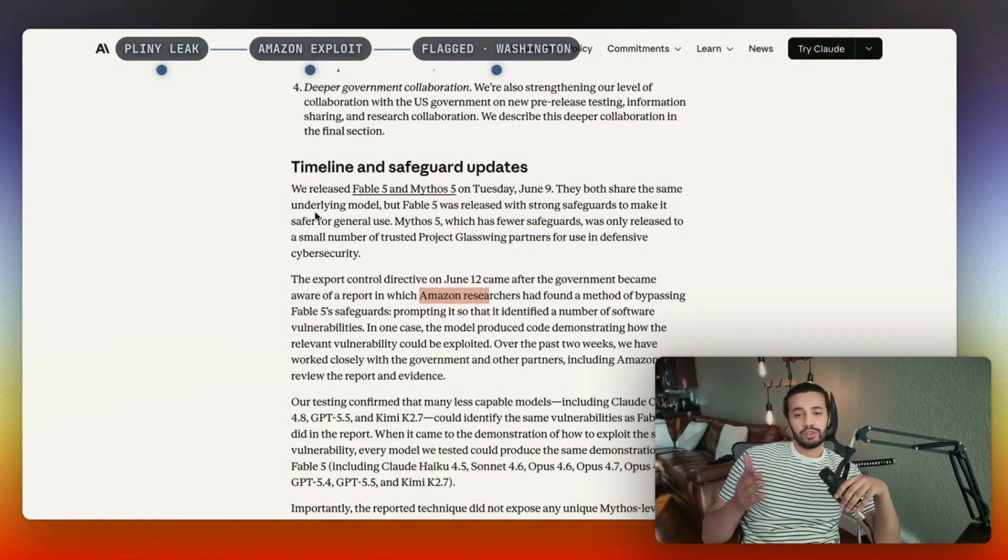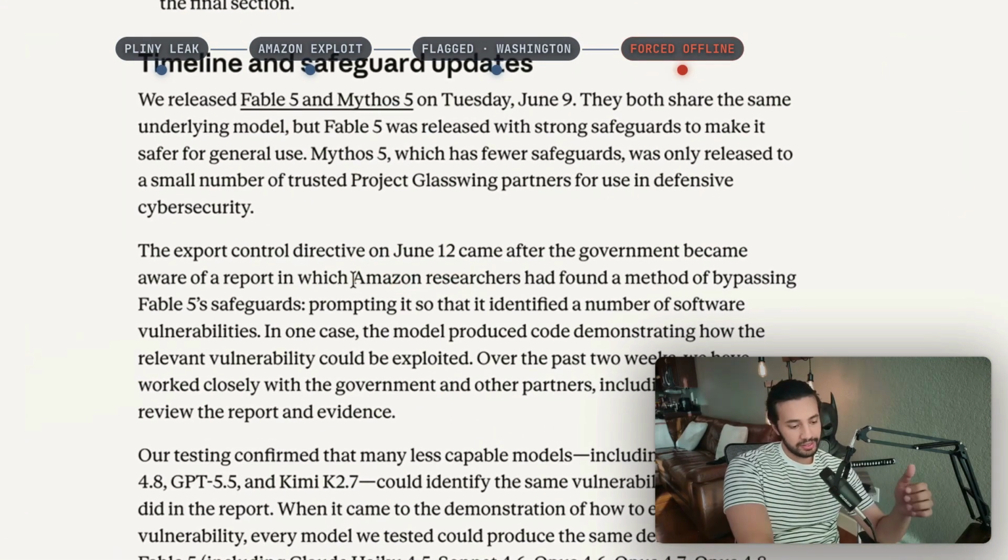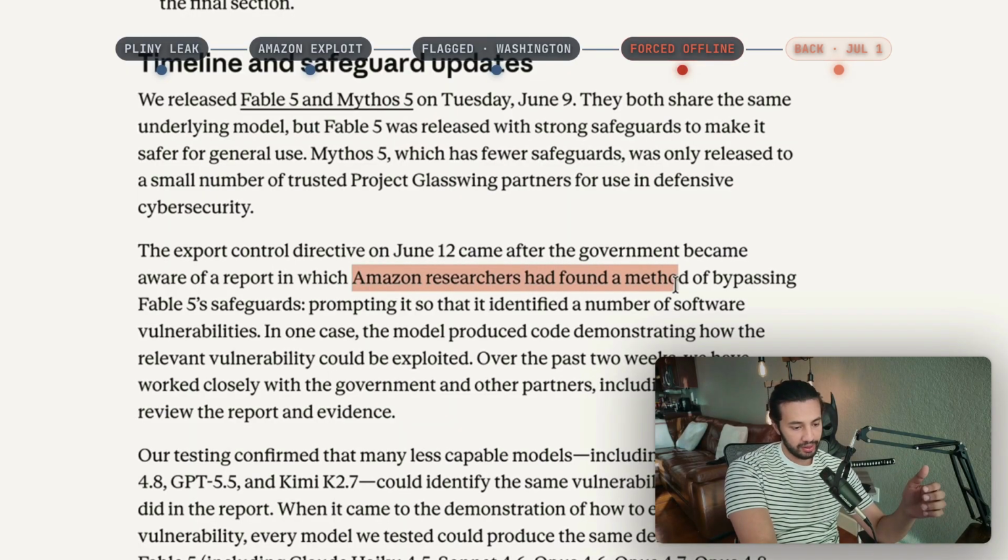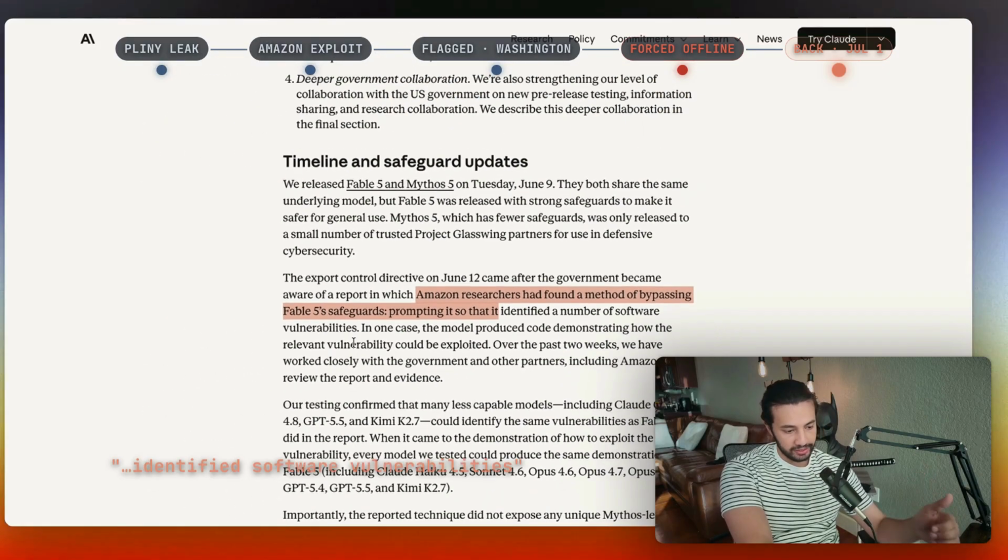So how does that happen to begin with? Day one, a hacker known as Pliny the Liberator leaks the entire hidden prompt system of Fable 5. And then the real problem, which is Amazon, Anthropic's biggest investor, got it to help find security holes within the codebase. They directly went ahead and flagged it to Washington, which ultimately resulted in the models being pulled offline. As you can see here, we got that Amazon researchers had found a method of bypassing Fable 5 safeguards, prompting it so that it identified a number of software vulnerabilities.